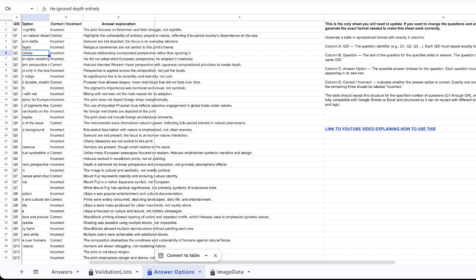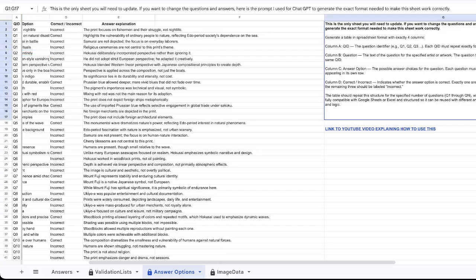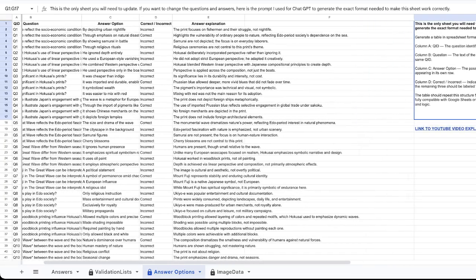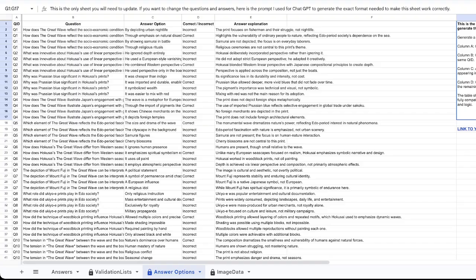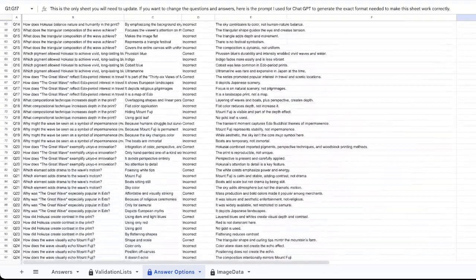I have given you a little bit of a ChatGPT prompt here if you want to copy. What I do is I generate questions in multiple choice format, and after I look at the questions and I like them, I put this prompt into ChatGPT and have it generate them in this format, and then I just copy and paste that into this spreadsheet.